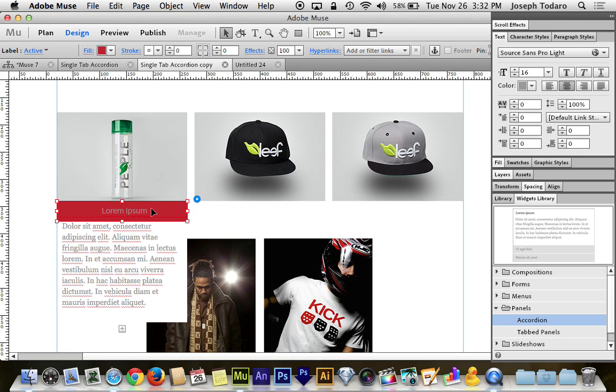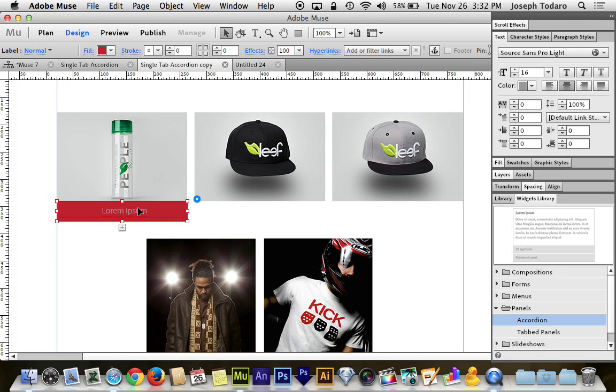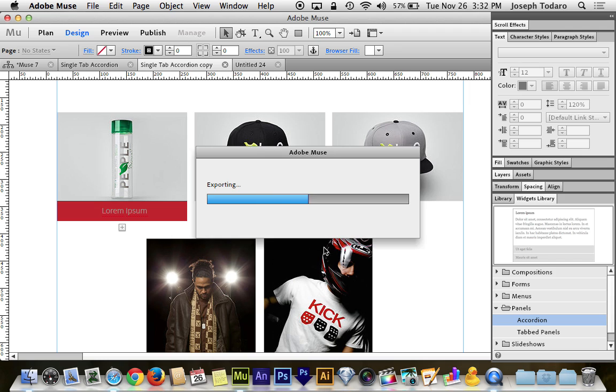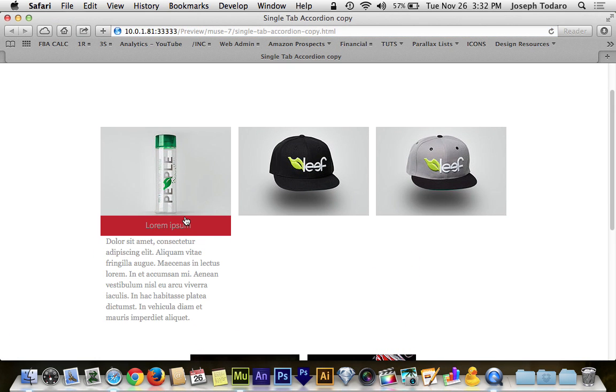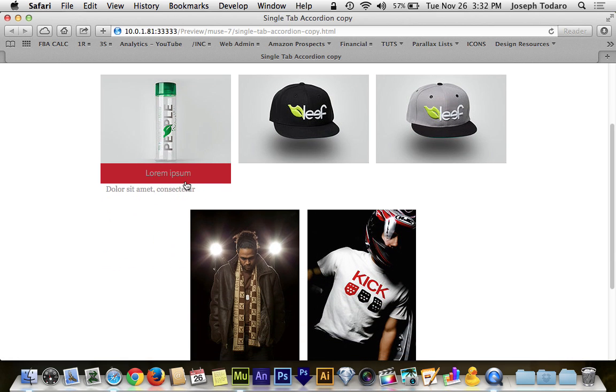So what you're doing here is you're actually deciding the initial state for this accordion. If I leave it open and I publish my site, this will be open when the page loads. If I click again on the title and close it, then this will be closed when the page loads. So let's take a look. I'm going to preview it in the browser with it closed. Sure enough, it loads closed, and when I click on it, when it expands, it pushes everything down, looks pretty good.